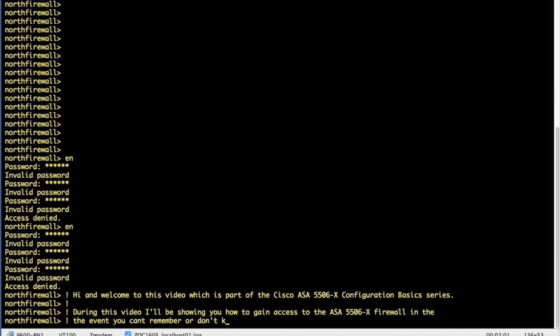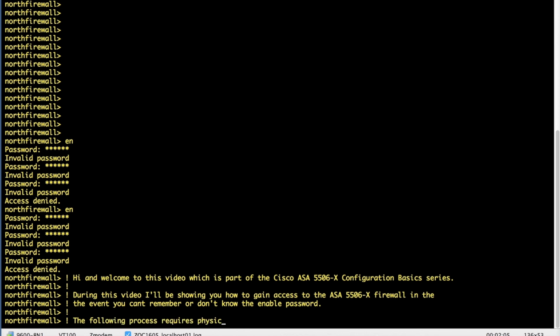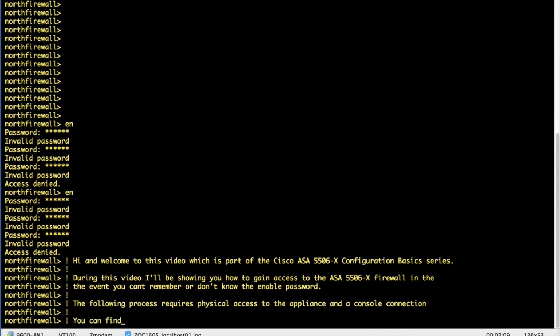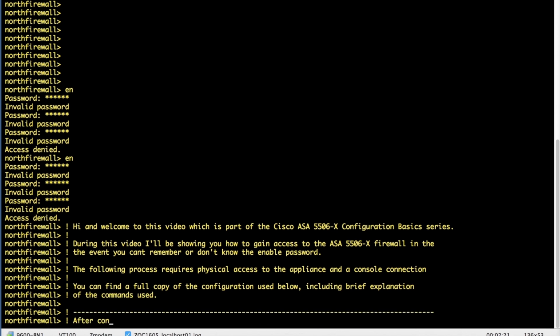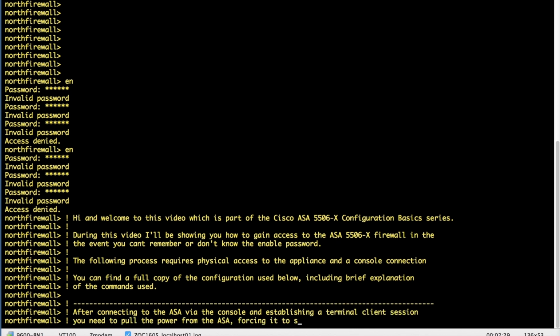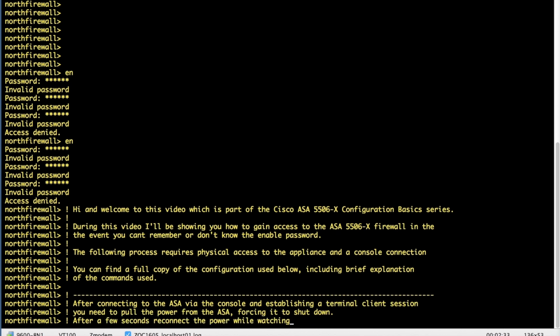For the following process, you are going to need physical access to the ASA firewall. Plus, you're going to need a laptop with a terminal client installed, a console cable, and you're going to have to open a terminal session while connected to the console port of the ASA.